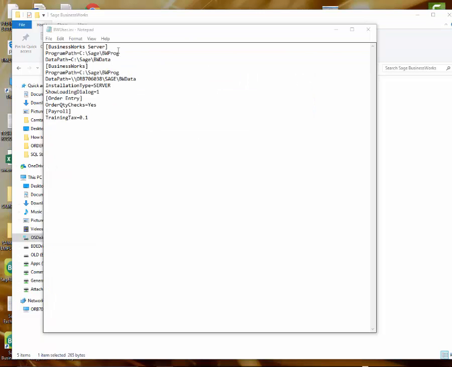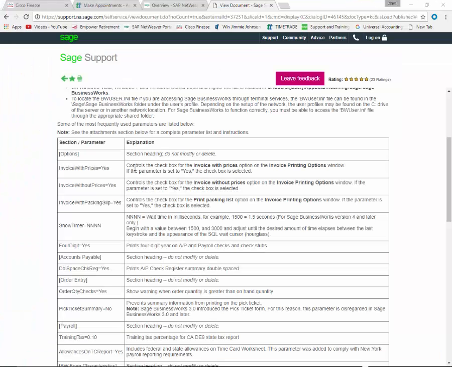Now if we open up this file, it's going to open up in Notepad. We can see that it does display a program and data path. It displays the type of installation. On mine, I've got a server installation. We also have several other sections for order entry and payroll that are already by default added to your BWUSER.INI file.